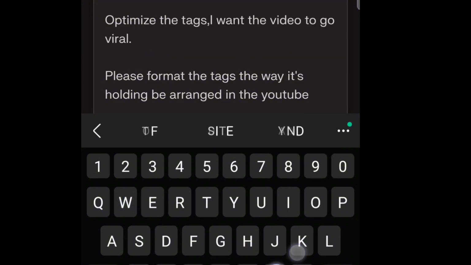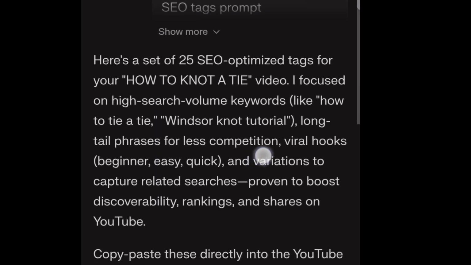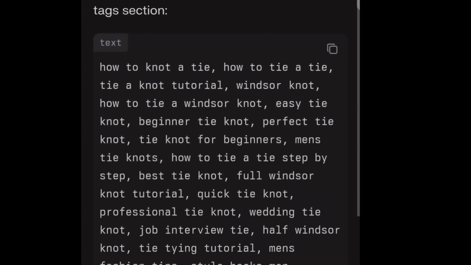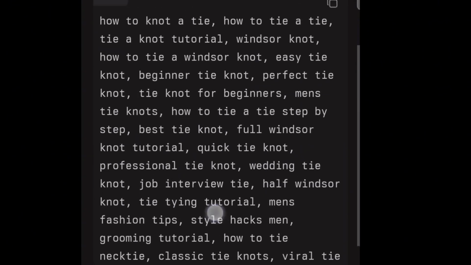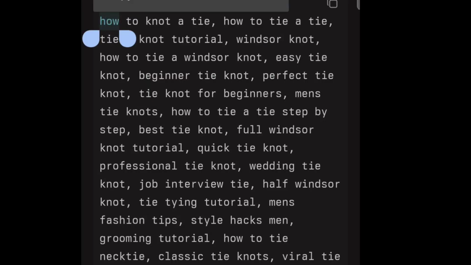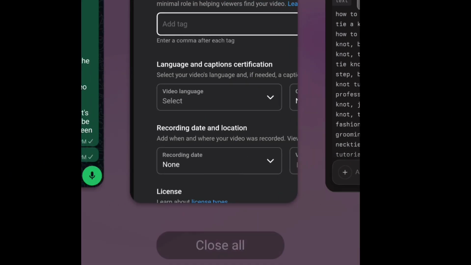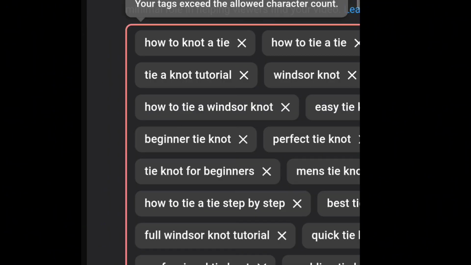How to knot a tie. So let's watch and see. Okay, so now it has given us our tags. All I need to do is just to copy it. All right, copy it and take it and input it here.